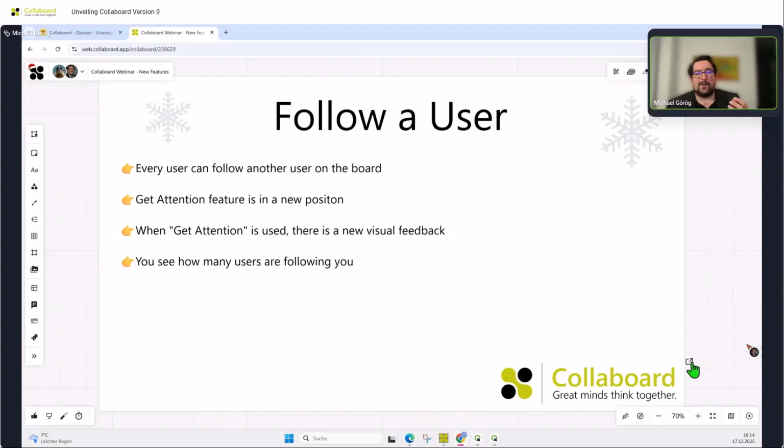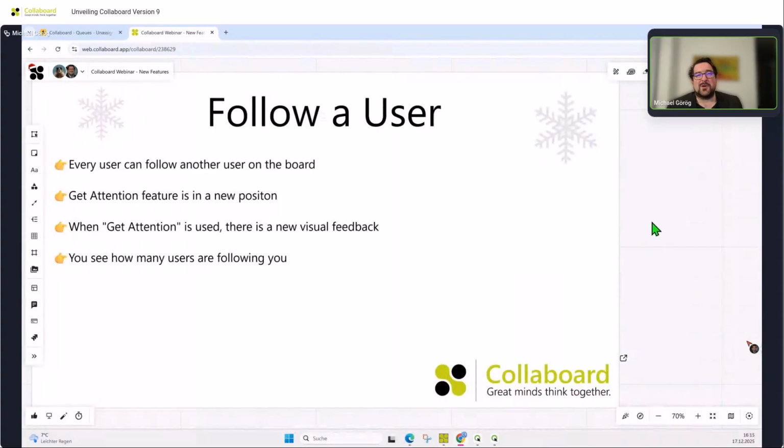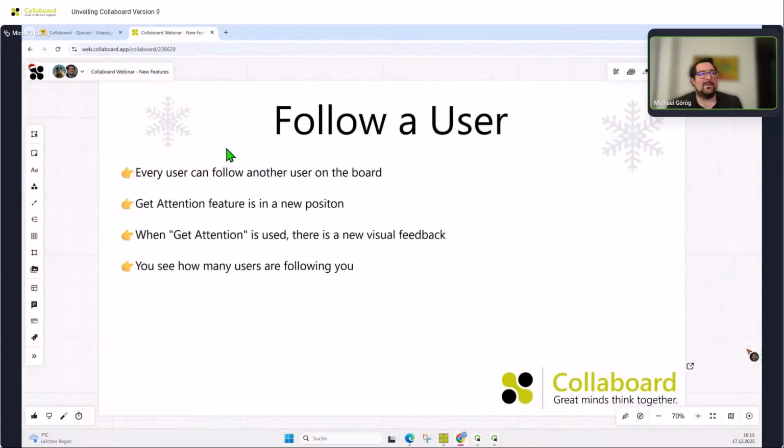And for that, in the past, we were usually using the get attention feature. The get attention feature is still there, but we have added some more visual feedback, so it's clearer that someone is, let's say, wanting your attention. This is why we also moved the get attention feature from the facilitator tools up here. And let me just show you how you can follow a user.